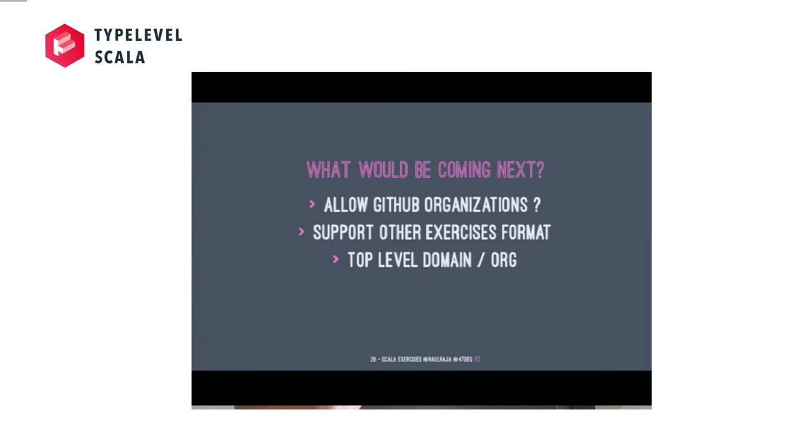We want to support other exercise formats. There might be cases where people already have libraries that have been written with TUT or some other documentation tool, and it's possible to actually write a compiler for that and evaluate it in the same way we're doing with source code. So that's something we want to do.